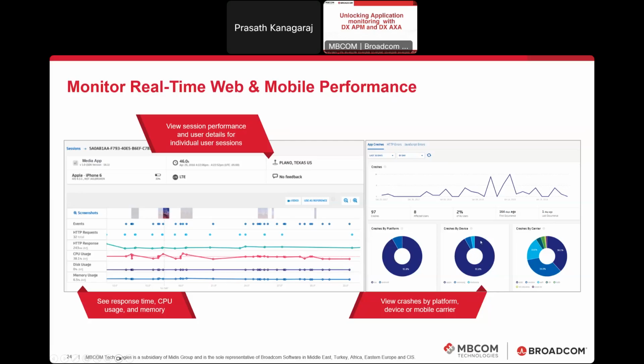So which platform? Is it only to the device? Which device? Or is it based on the carrier? So if there are any crashes or errors, we can quickly isolate where the issue is and why it is happening. Is it only for users in a particular geographical location, a particular platform, a particular device, or a particular carrier? So this level of in-depth insight, you can see that.